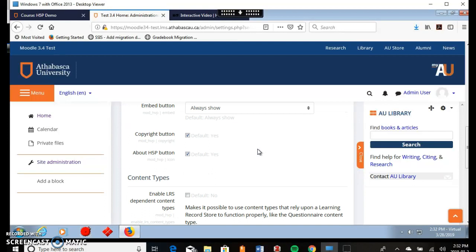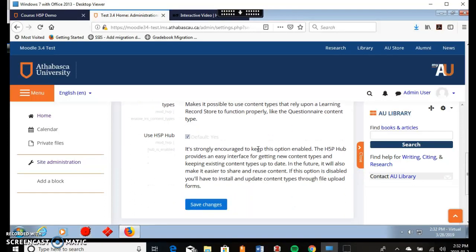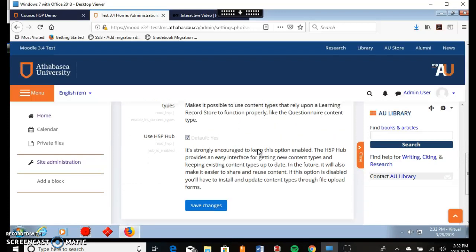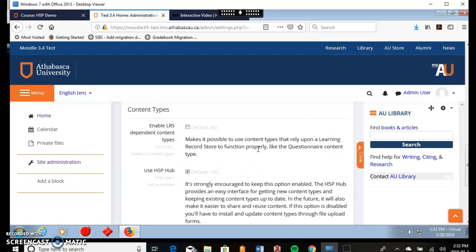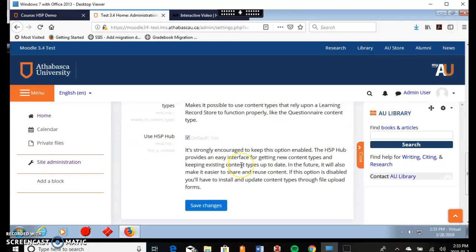Of course, you can also change these in the activity itself if you don't want these settings for that particular activity. One important setting is this one, use H5P Hub. You want to make sure this is checked so that you are interfacing directly with the H5P Hub and you don't have to worry about manually going in and downloading new content types or any updates that there might be.